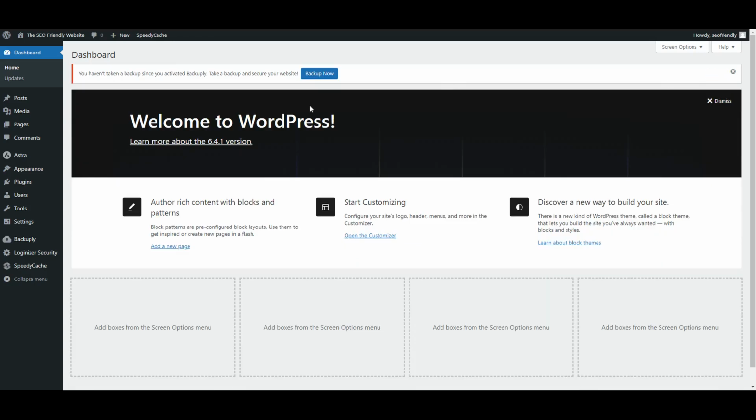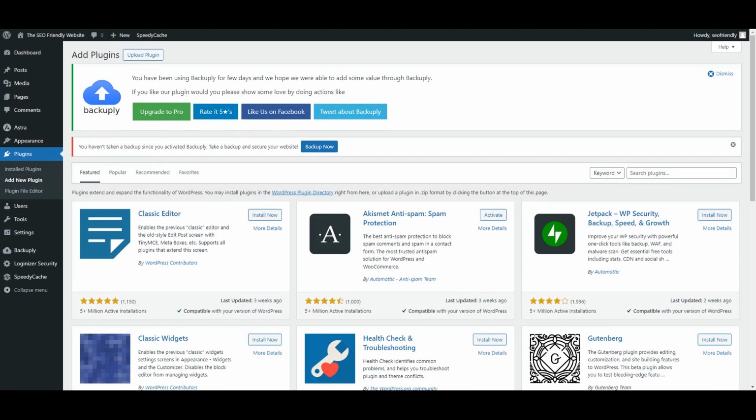Okay, so here we are on the dashboard. We've logged in and we're at the Welcome to WordPress. That's the home page of the dashboard. So in order to install a plugin, we're going to go over here on the left-hand side where it says Plugins, and we're going to click on Add New Plugin.